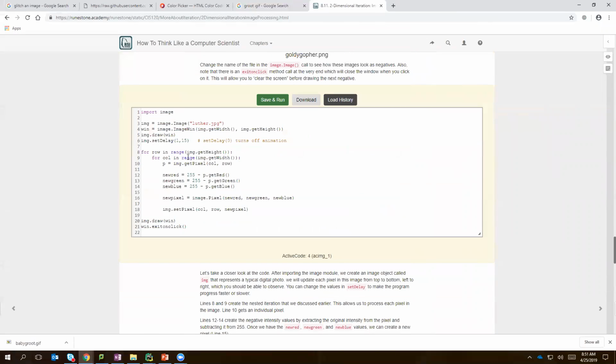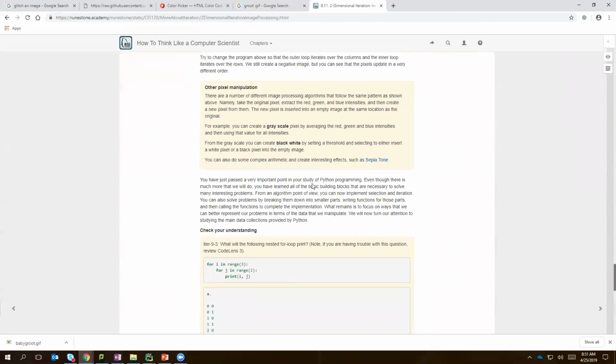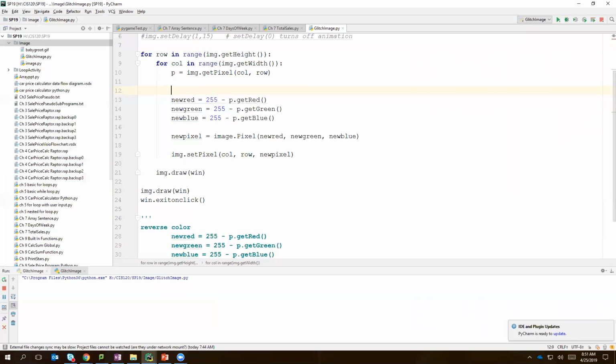So this is like this one that we've got. That's the one we copied. We look at some other manipulations here. They say you can create a grayscale by averaging the red, green, and blue intensities and then using that value for all of them. Okay, so let's do that. I want a grayscale. And they say that's an average of RGB.